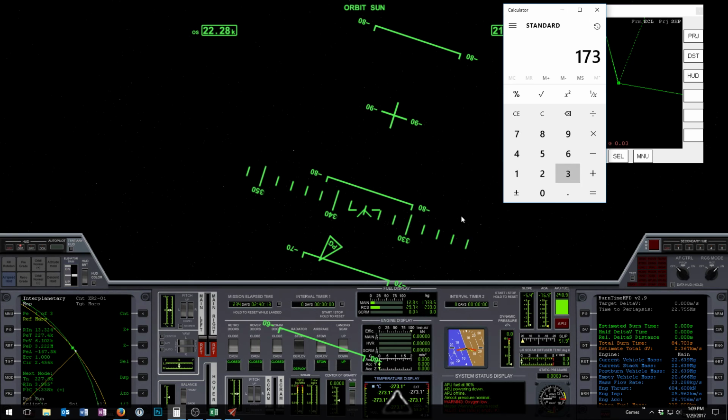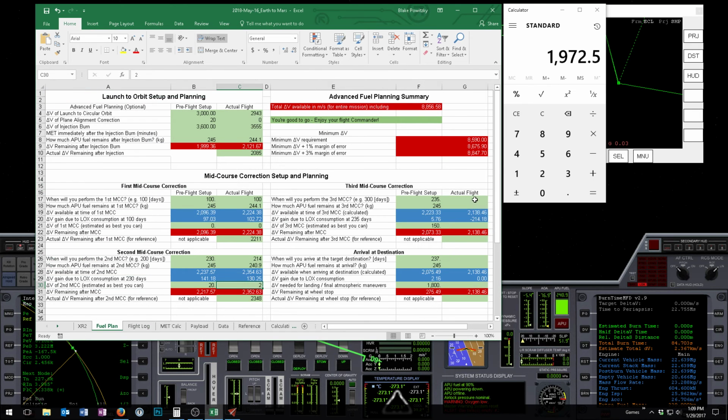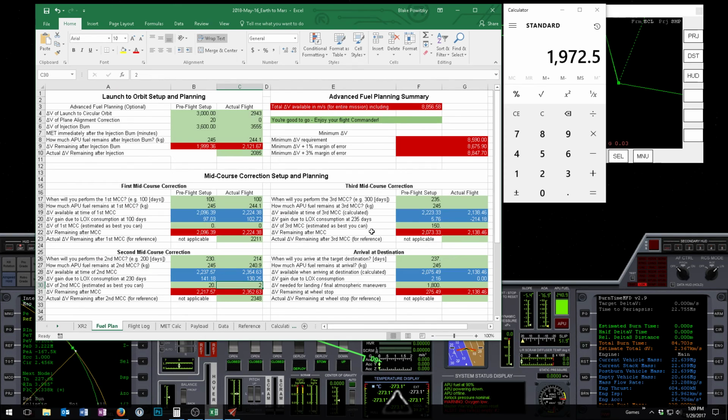So we have 1733.5 in the main tank plus 239 in the RCS. So spreadsheet. Alright, so fuel is 1972.5 after the course correction. And delta V is 2367. So it took 8 meters per second for that one. Again, that was at 234 days.